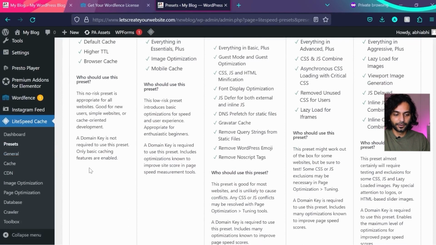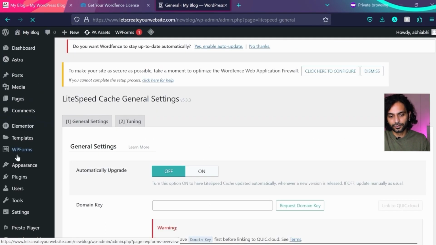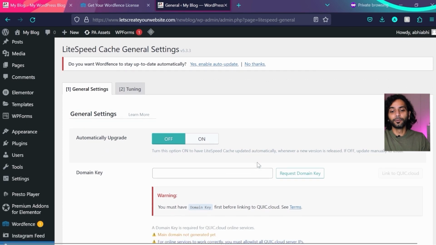One more thing I recommend you, go to Journals and get a domain key, because you need domain key to get most benefit out of this plugin.